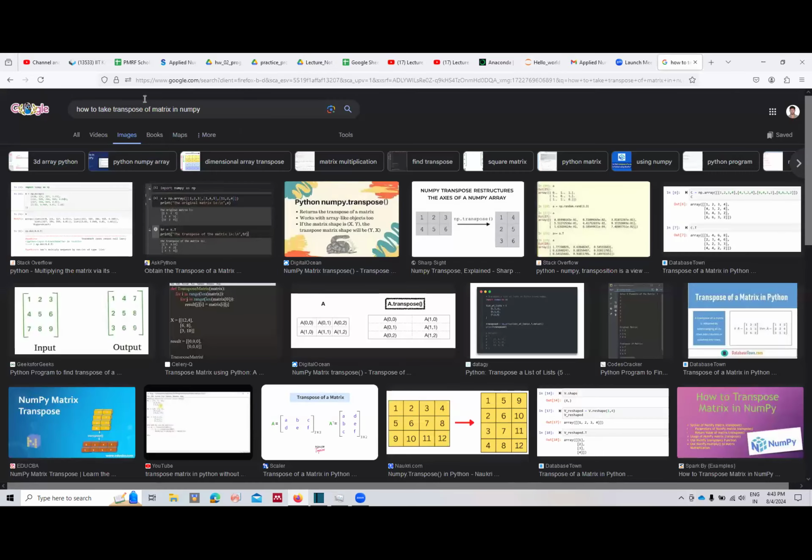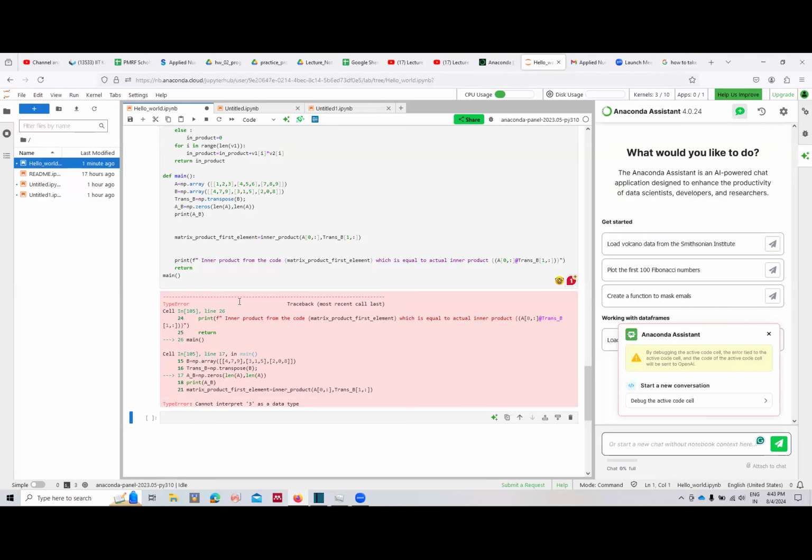Simply I can write, or I can directly write for the time being. For the time being, I can write directly AB will be equal to. This is not the efficient way. We need to go with the zeros command. But for the time being, I am writing like that only.